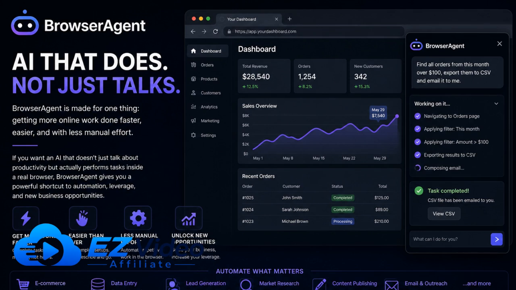BrowserAgent is made for one thing: getting more online work done faster, easier, and with less manual effort. If you want an AI that doesn't just talk about productivity, but actually performs tasks inside a real browser, BrowserAgent gives you a powerful shortcut to automation, leverage, and new business opportunities.